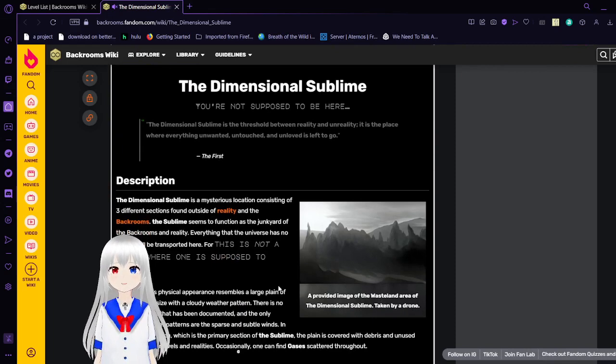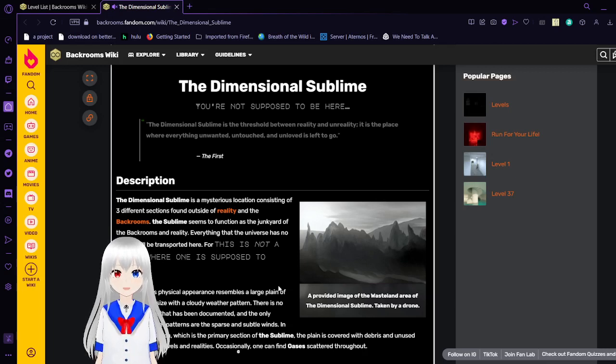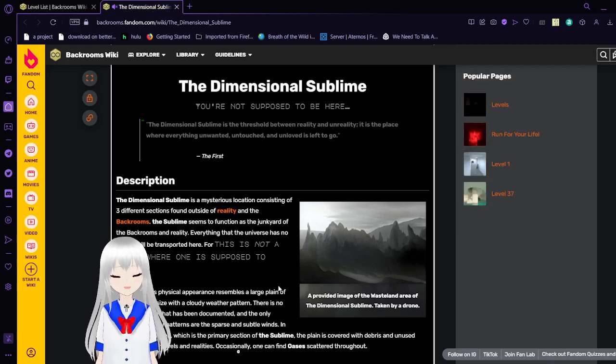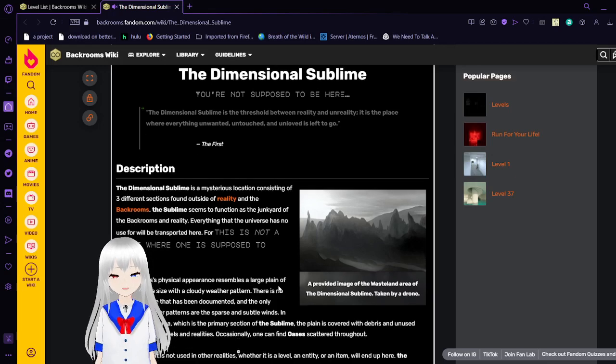The dimensional sublime. You're not supposed to be here. The dimensional sublime is the threshold between reality and unreality. It is a place where everything unwanted, untouched, and unloved is left to go. I really feel like I've read this before. Have I? Comment down below if I've read this before, because I feel like I have.